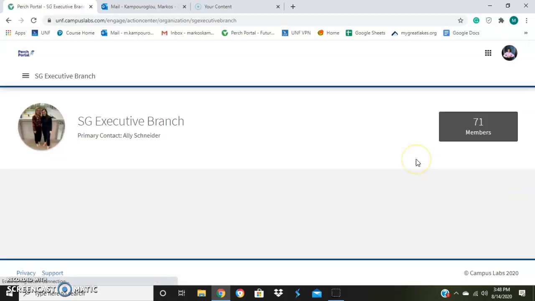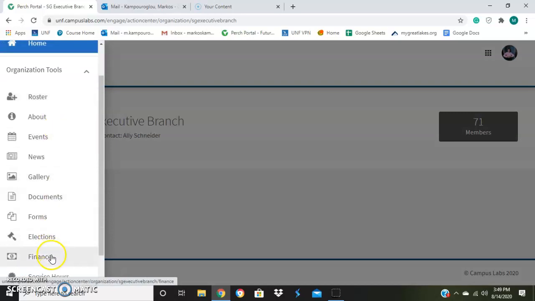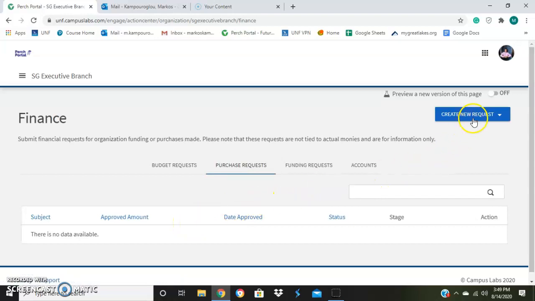Now for this example, I'm going to be using the executive branch, but be sure to use your respective RSO. Once done, you're going to want to open the menu, which is in the top left corner, and scroll down to the finance section. Then you're going to want to create new request, and then select create budget request.